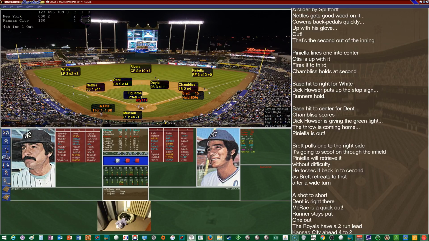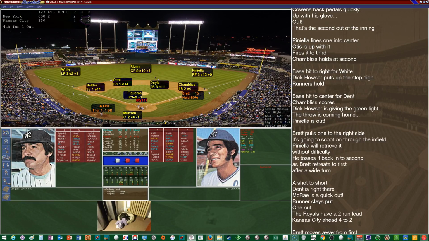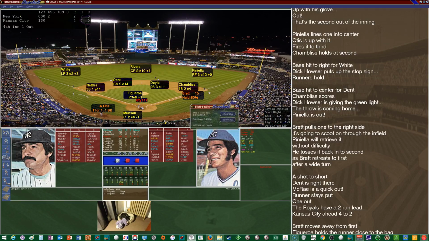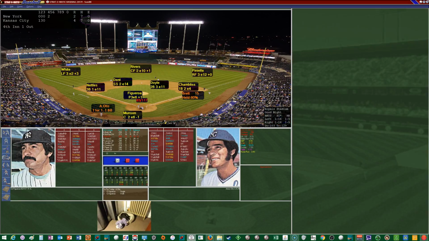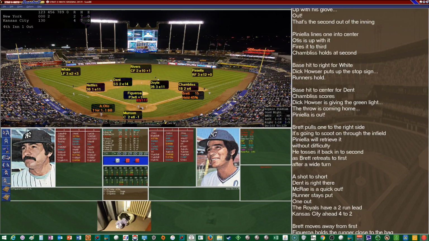And there's a miss. So looks like Brett is going to try to steal here. See if he can get a jump. Nope, this time we're not going to get less than a 50% chance, so we're not going to chance it. Otis is 1 for 1 with a walk and a single.